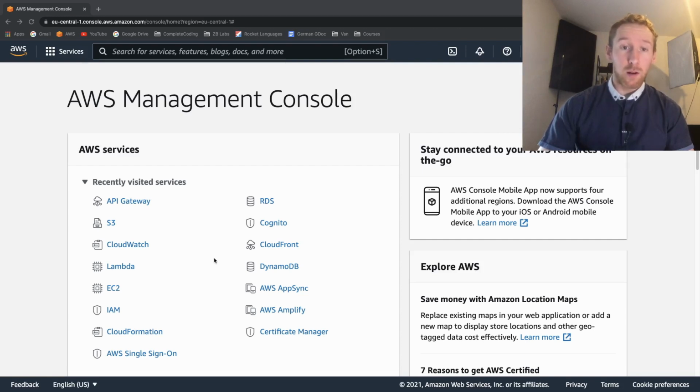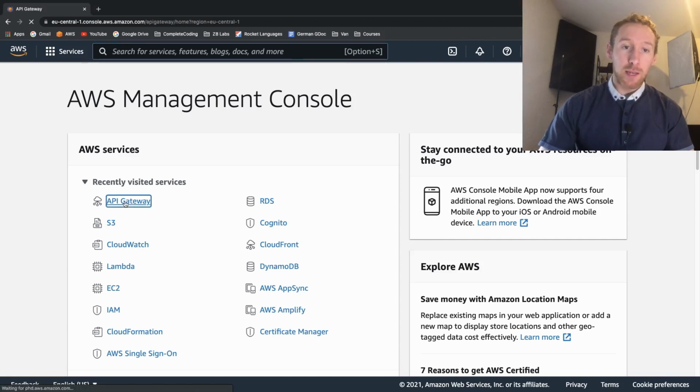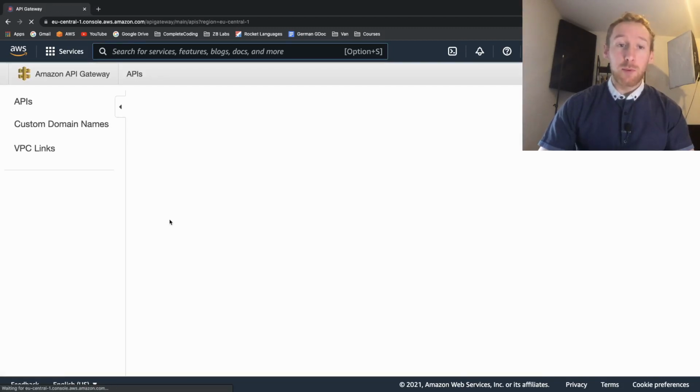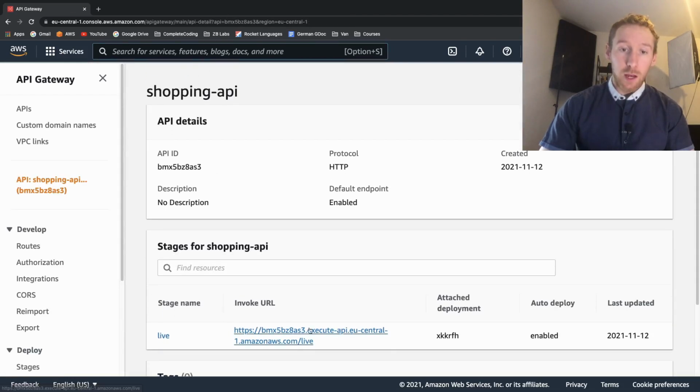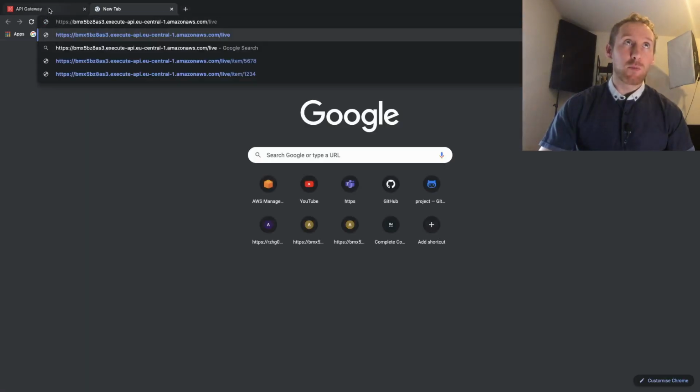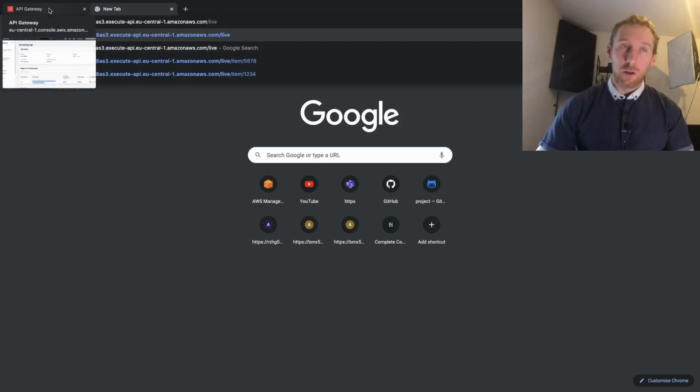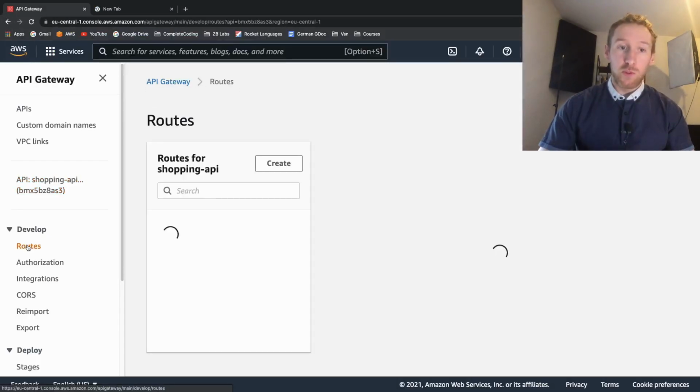So now that we're back in our AWS console, we're going to quickly review what we did last week and then jump into adding our DynamoDB tables. If we go into API Gateway, we can look at the API that we deployed last time, which is this shopping API. What we're going to do is copy the invoke URL and paste that into a browser. And here we can check on the routes, and there are two routes. There is a post cart and there is a get item by item ID.